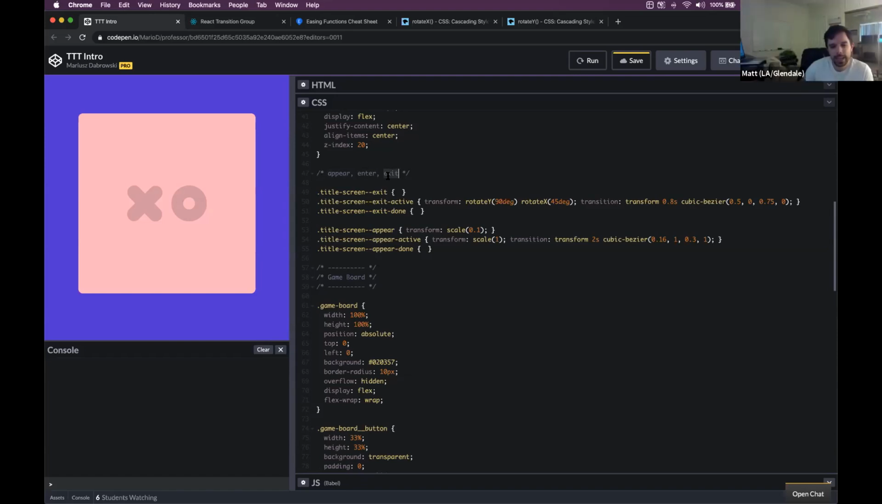I think so. So the enter classes could potentially be added multiple times, and the appear only happens the very first time you load your site or whatever you're working on. Exactly. You can enter and exit a component as many times as you want, and it's going to keep adding and removing these classes, but appear will only fire on initial load.